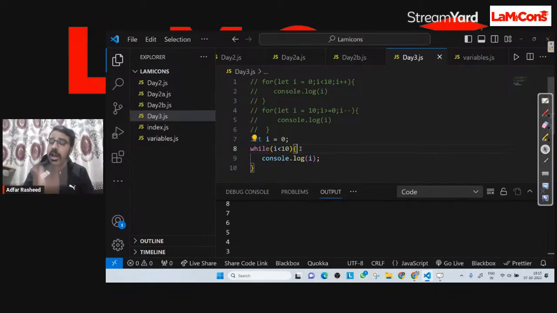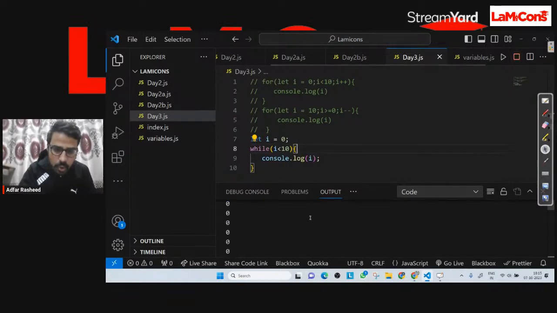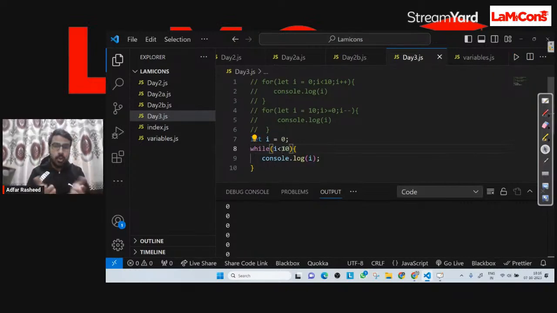And if it is always true, this loop will never stop itself. So if I execute it over here, you will see a lot of zeros in the output. It will never stop. Why? Because the value of i is always 0. And what do we do in order to make our condition finite? We update the value on which the loop depends.